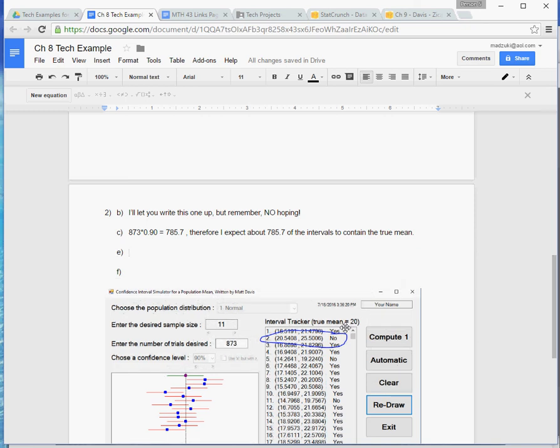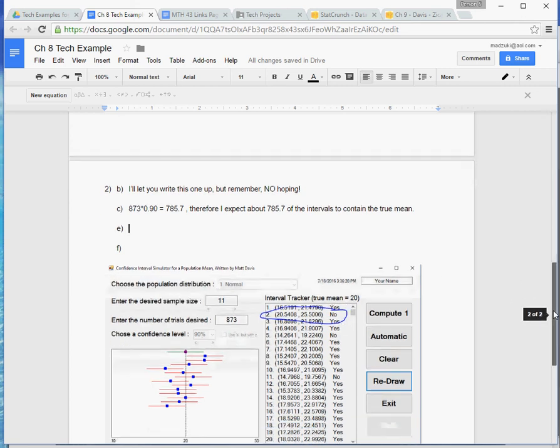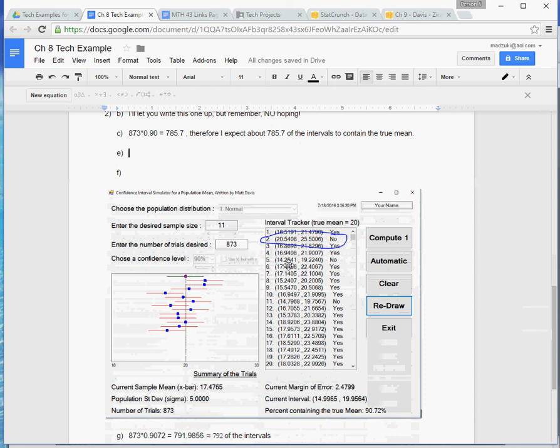Well, the true mean was 20, and the entire range of this interval is over 20. The lowest number that's in this range is 20.5408, and even that is bigger than 20. Everything else in the range is bigger as well. I know we had some other no's in there. Here's one where the entire range is under 20. The high end is 19.224, and that's underneath the 20.